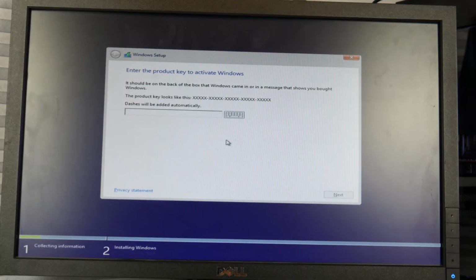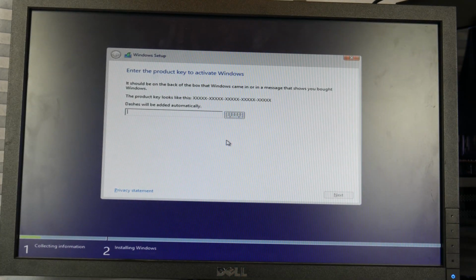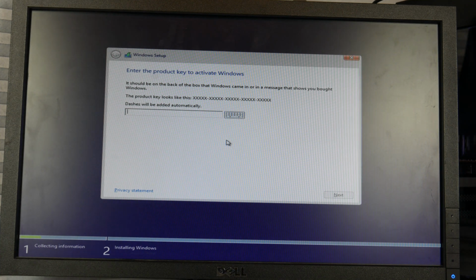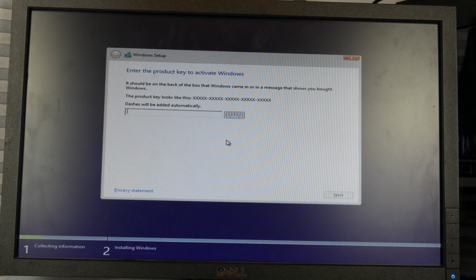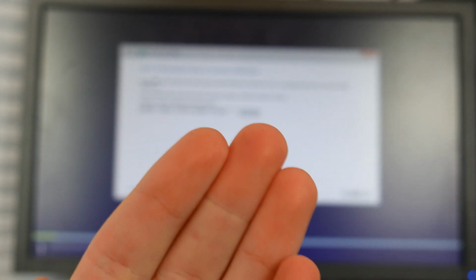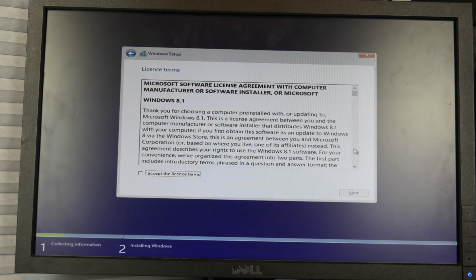Okay, so we've got to put in the product key and I do actually have one. It's on the side panel of my old gaming computer that I'm in the process of rebuilding. So I've got the side panel, I'll put the code in, then I'll come back. Okay, I've just put the product key in. I don't want you to see this, so let's click next and see if it worked. And there we go, my product key worked.